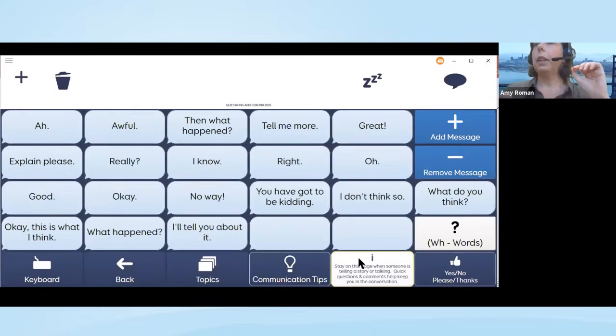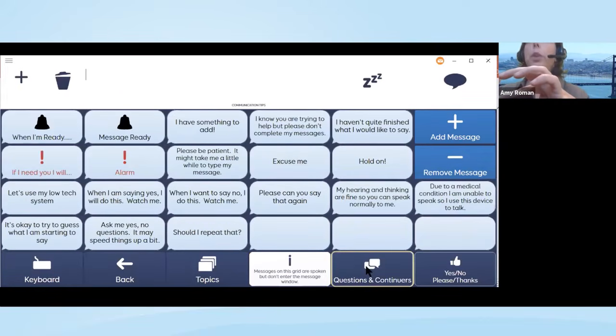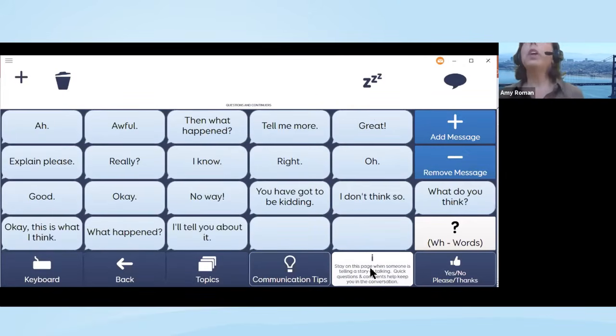Okay, these also are known in speech therapy talk as non-obligatory phrases. These are things that I always tell people, go to this page, let's go back so we can see what it's called, questions and continuers. Go to that page when someone else is talking and you want to let them know you're really following along.